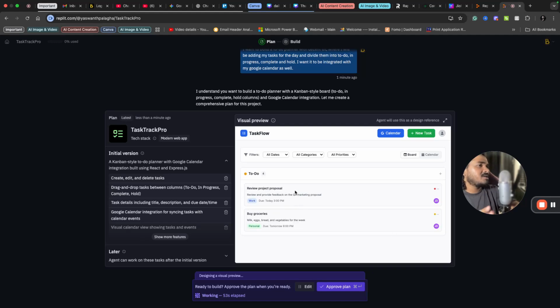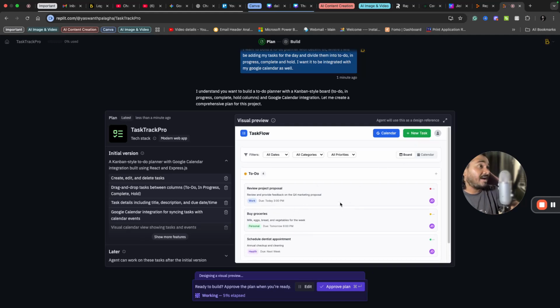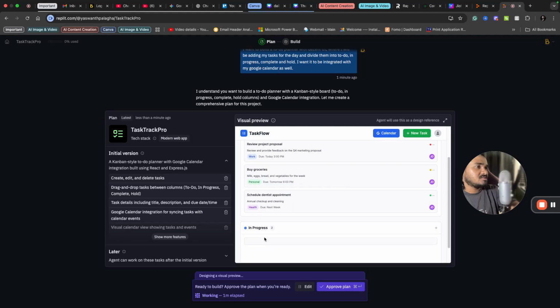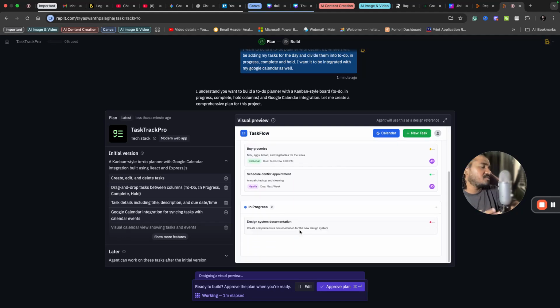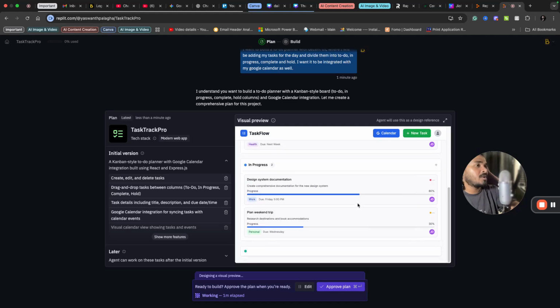So it's giving me the basic template as well. I can write to do. I can just click new task to add something. It's giving me some basic tasks in general. Once the UI buildup is done, I will get a URL where I can check it and try it on my own.